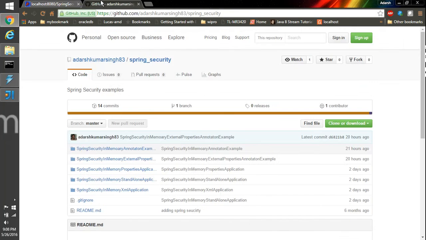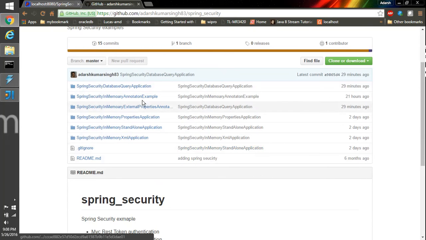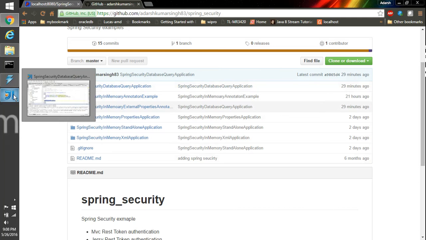So I'm going to store this code in the same location where my previous code has been pushed. So you can see here the XML base, the same application but in the XML version. So you can just pull it up and play around with this.